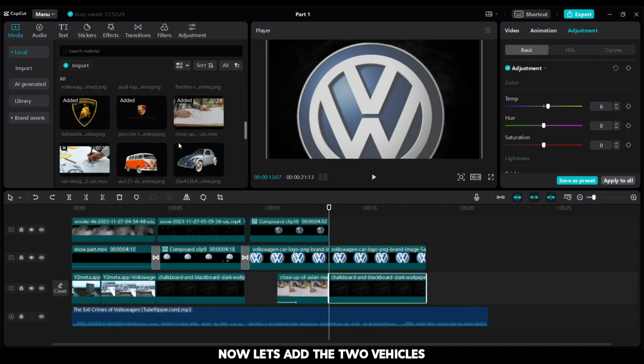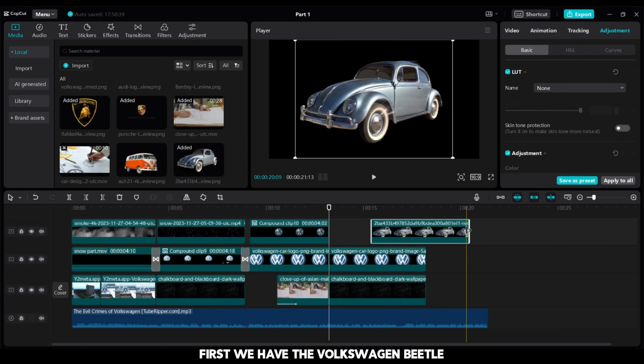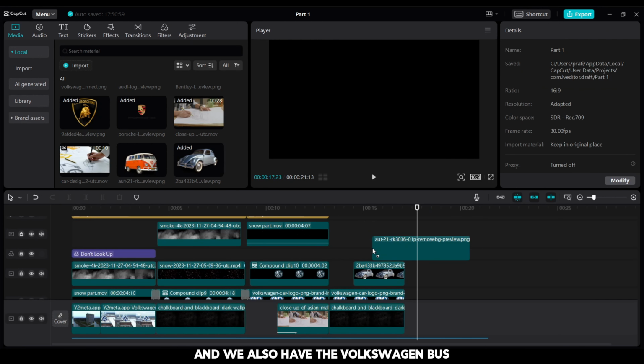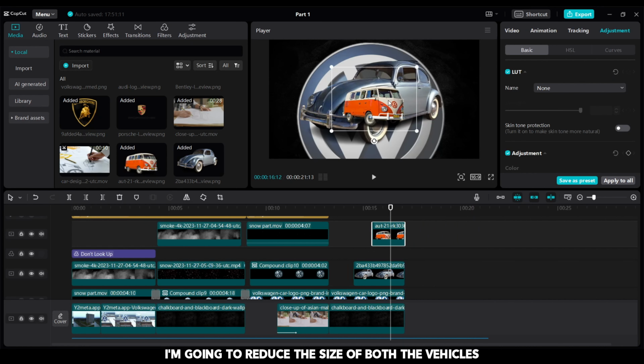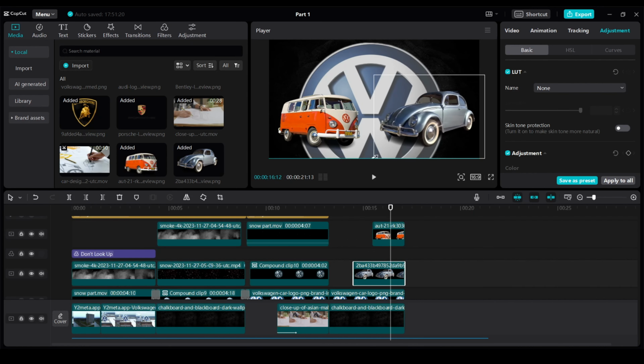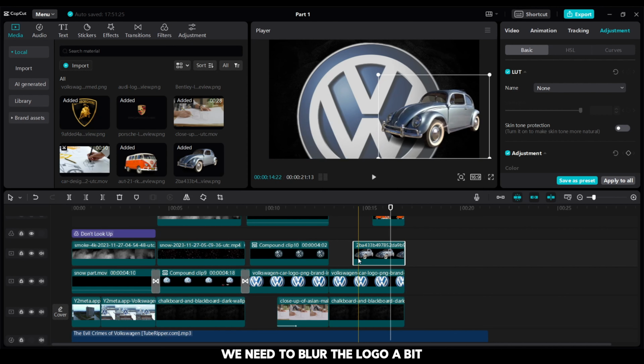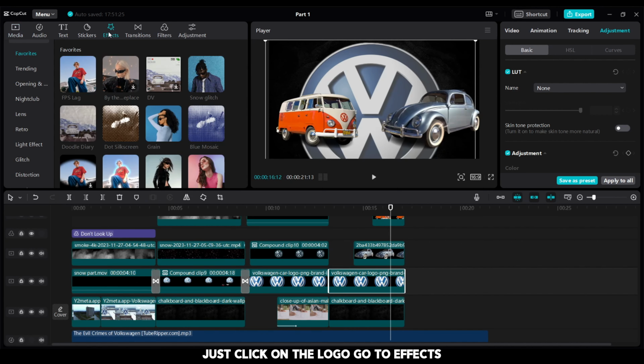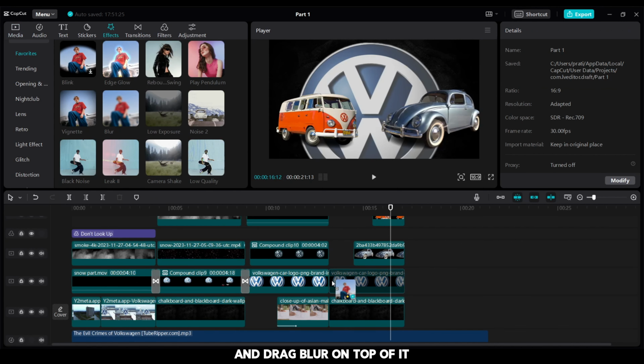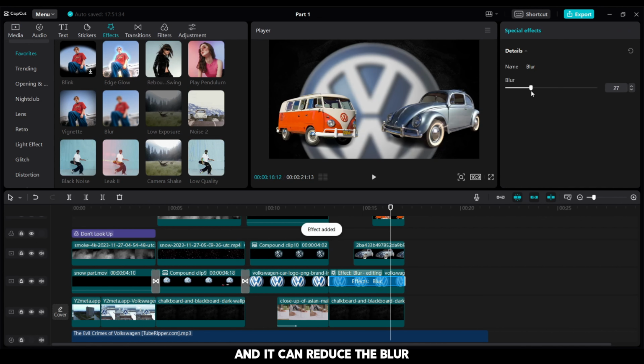Now let's add the two vehicles. Firstly, we have the Volkswagen Beetle and we also have the Volkswagen Bus. I'm going to reduce the size of both the vehicles. We'll need to blur the logo a bit. Just click on the logo, go to effects and drag blur on top of it. And you can reduce the blur. You can keep it around 25.